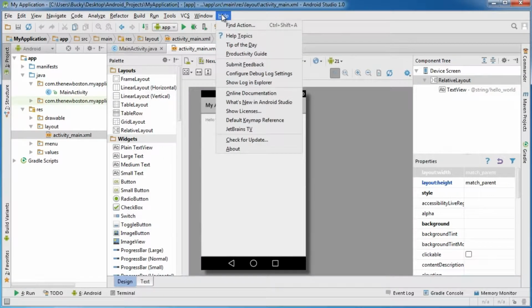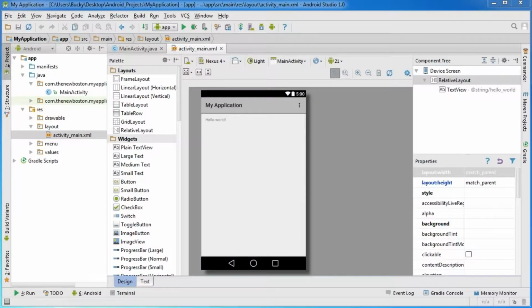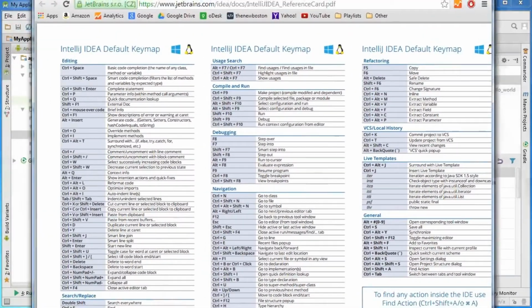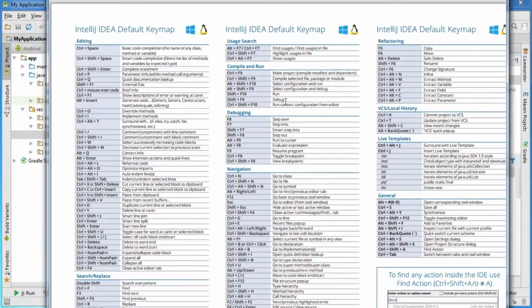First is if you go to Help and you scroll down to Default Keymap Reference. Let me actually minimize this, although I don't think it'll matter. It's going to give you a PDF of all of the keyboard shortcuts that you can use for the program. So again, I'm not going to go over any of these right now because that would just be dumb and boring. Instead, what I recommend is actually printing this out, laminating it, and putting it on every single wall in your room, because these are incredibly useful and you're going to be using them a lot.